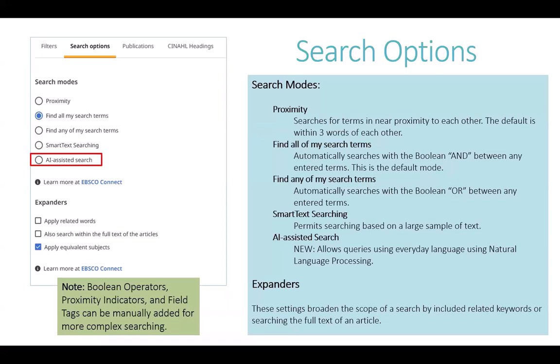So if you say hip pain, exactly, it'll find these words in any order and separated by up to 3 words. So it would also find pain in the hip, for example. So if you select that proximity search and put in 2 terms, that's how it will function.